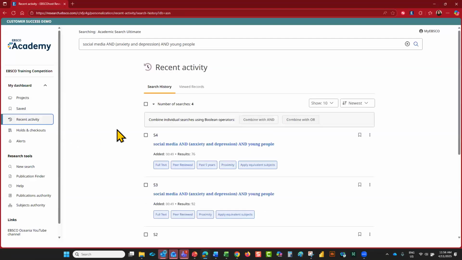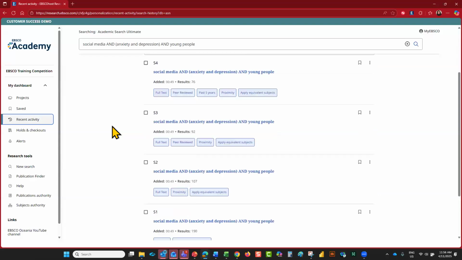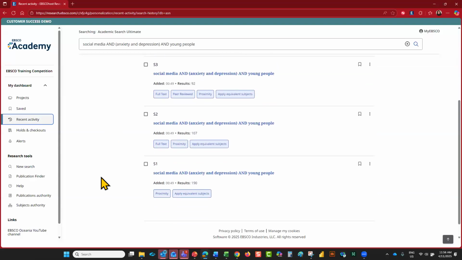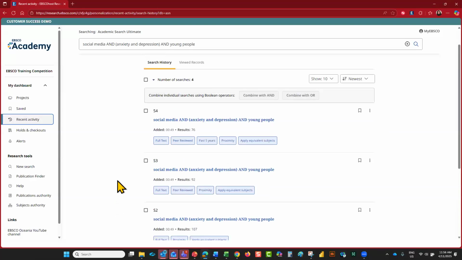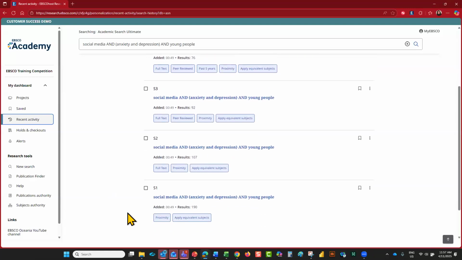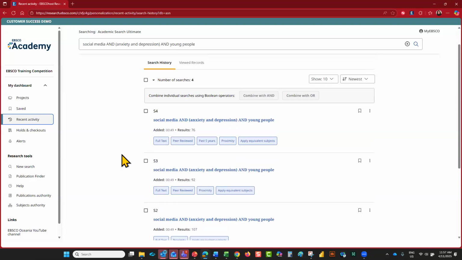You can also look at your recent activity, and that is your search history. So you can see here, I've done 4 searches, and that's because each time I've changed my search in any way, it counts as a new search. So it makes it very easy to follow the evolution of your search. We had the initial search, then I applied the full text limiter, then I applied the peer review limiter. So it makes it very easy to jump back to a previous search.